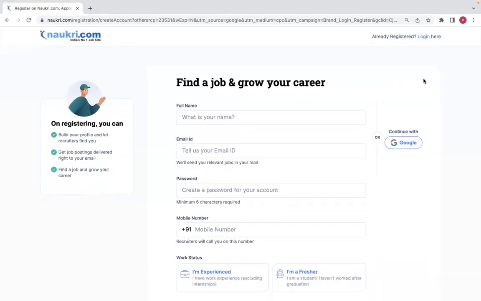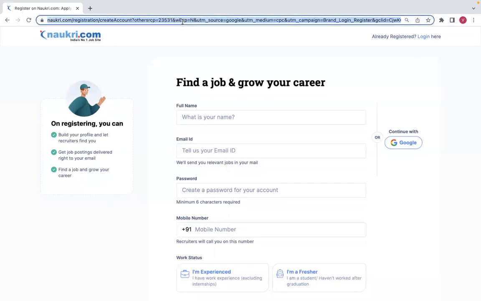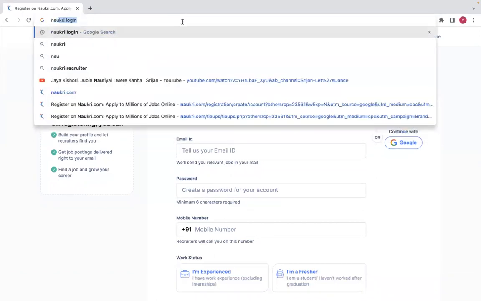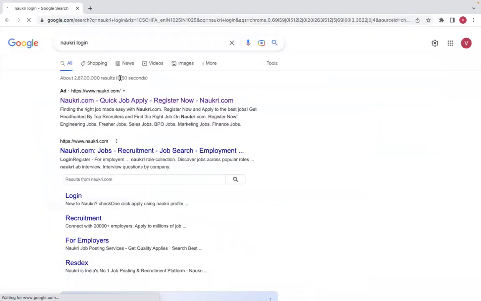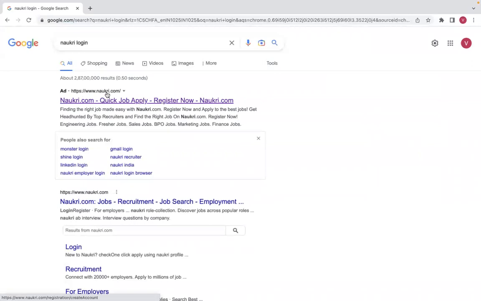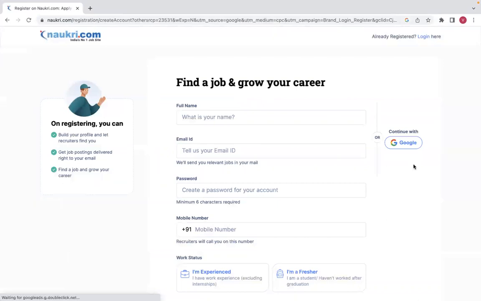Let me take you through the steps one by one. The very first thing that you have to do is go to Google, and then on Google you have to click on Naukri login, and the moment you click on this, you get this page, www.naukri.com. You have to click here, and then this page comes where it says, on registering you can build your profile and let recruiters find you, get job postings delivered right to your email, find a job and grow your career. All right, second thing is already registered, login here.